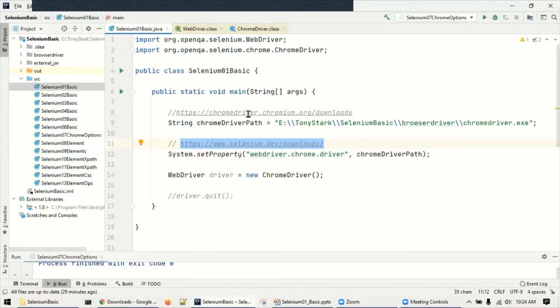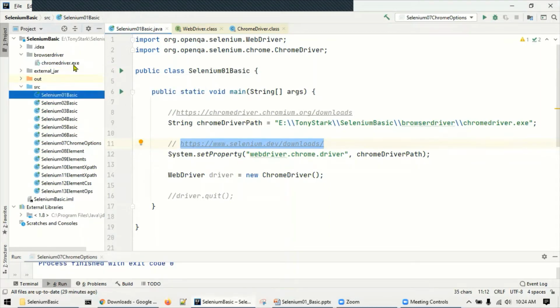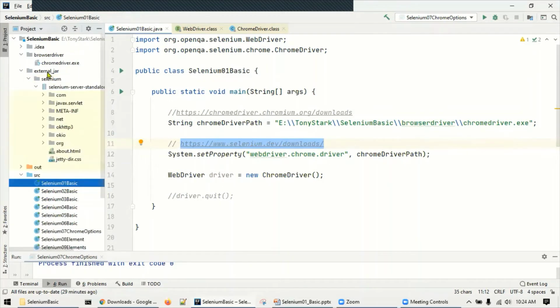So we have downloaded the Chrome driver files. You can put it in any folder. I have put it in the same project folder, and the external jar file which I was talking about, this one, I have downloaded and put it here. Now we have downloaded that jar file, but we also need to include that jar file in our project for setting up the classpath.